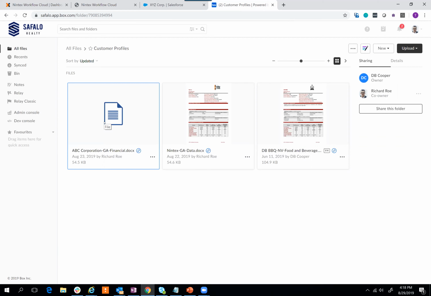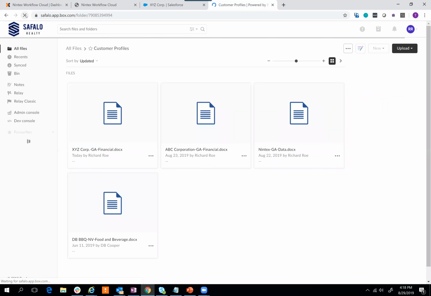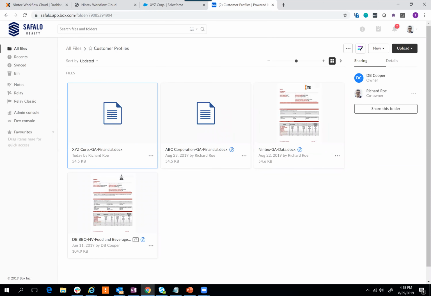the information, the quote, the master services agreement, the non-disclosure agreement, whatever form or document is going to be requested or generated, that will happen via the workflow. It's really, really nice to be able to do that. So there's the new document that was just added, XYZ Corporation.